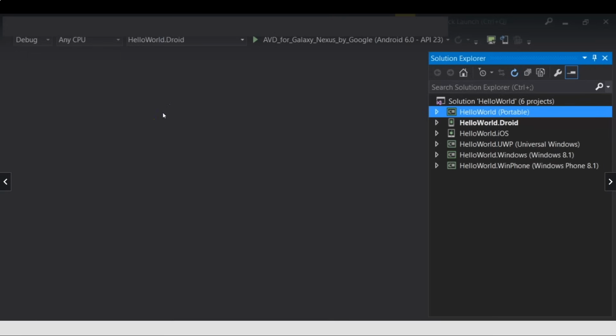So let's actually take a look at how it looks in Visual Studio. This is the Xamarin Forms Hello World application. You can see that it contains many projects. And the first one, the portable one, this is the project that contains the shared application code. Most of your logic, most of your coding activities will go here. And then you have different projects. You have to run them differently.